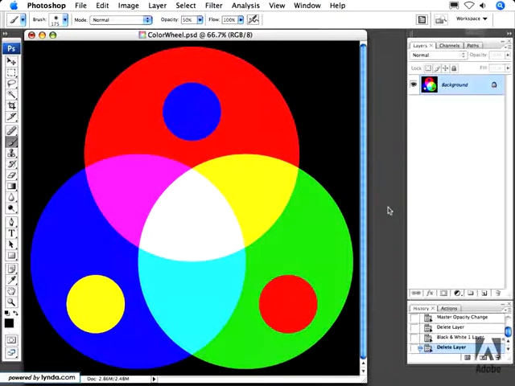Welcome to the Russell Brown Show and this presentation about converting color images to black and white. I've used a lot of techniques over the years to convert color to black and white, but this particular feature in Photoshop CS3 is downright amazing.